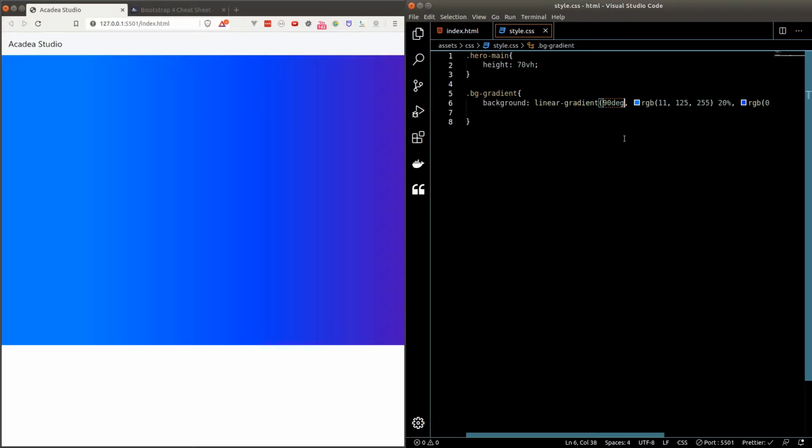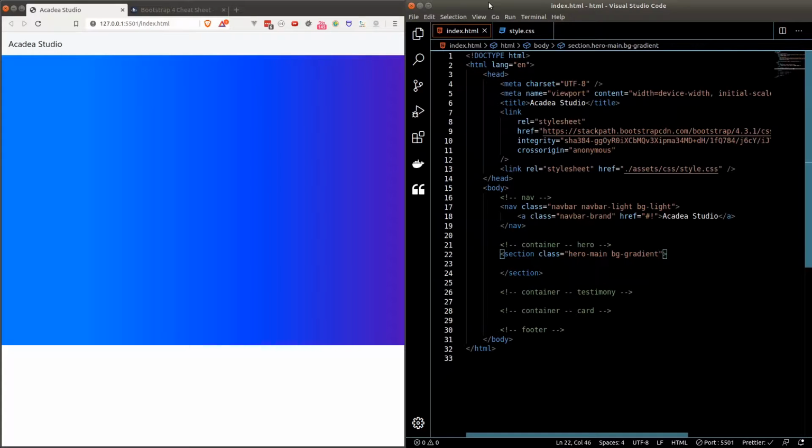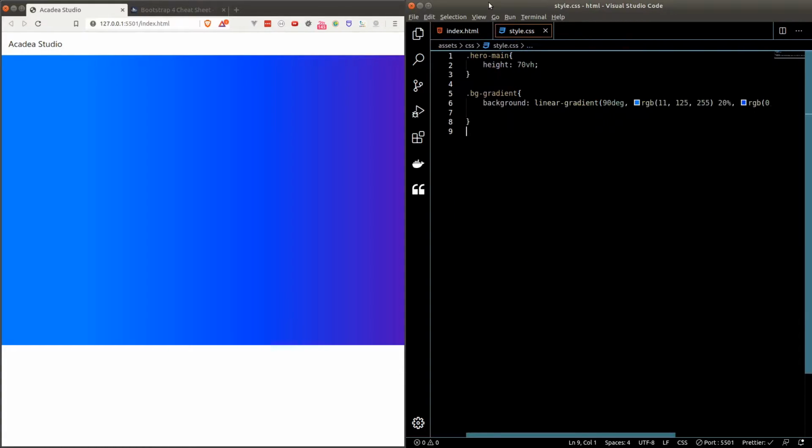Now let's go back one step to fix our navbar. We don't want our navbar to have any background, and it should stay on top of our gradient background. Let's go back to our HTML and remove the background light class. And a quick way to put our navbar on top of the hero, we can remove the navbar from the document flow by making its position absolute.